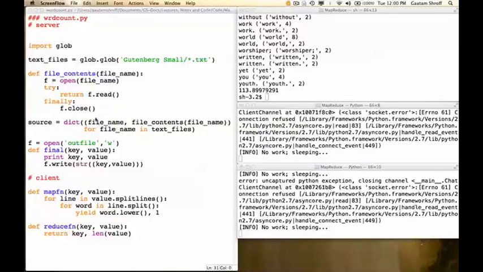So here we have the file name as the key and the file contents as the value for all the files in the directory Gutenberg small. Notice also that both clients and servers get the same program. It's just that the clients implement the map and reduce operations, and the server merely gets data from where it needs to find it and sends it out to the mappers, and finally accumulates the data from the reducers and prints out the results.